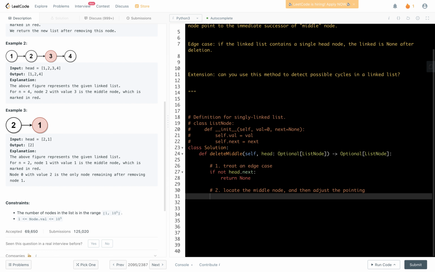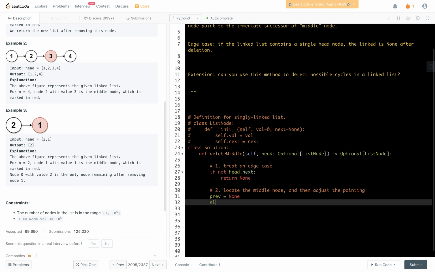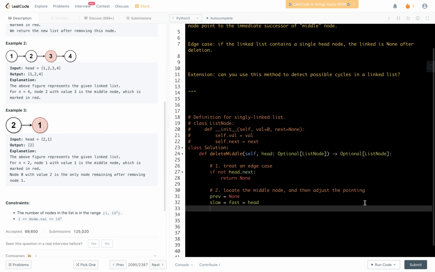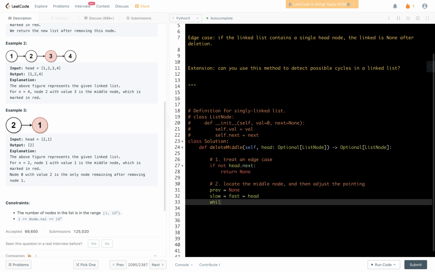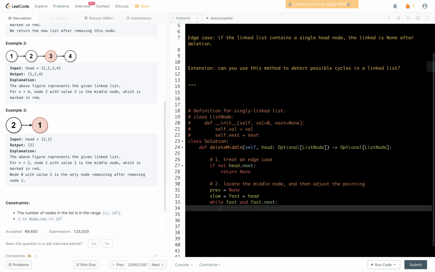That's the overall thing. Because we need to track the previous node of the middle element, we're going to initialize a variable called previous. First, we make it None, and then we initialize 2 pointers, one is slow, one is fast, and initially they are the head. And then we do the standard while loop, while fast and fast.next. The reason we write this condition in the while loop is that each time we want to move the fast 2 steps, but we want to move the slow just 1 step. That's why they are named slow and fast.